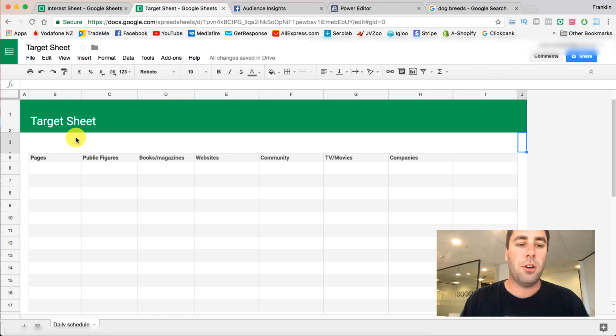Now what I'm going to do is go to my target sheet. What I'm looking for is I'm going to list down pages, public figures, books, magazines, websites, communities, TV and movies, and then companies as well. You can add some more if you like, but these are just the main ones that I do.